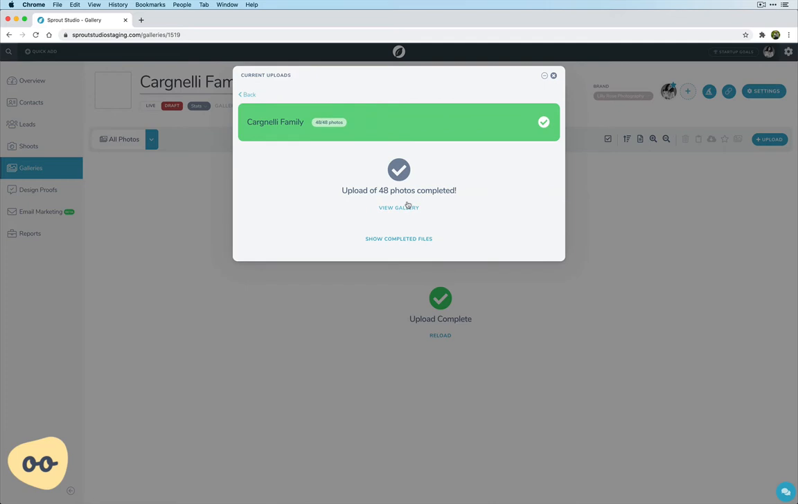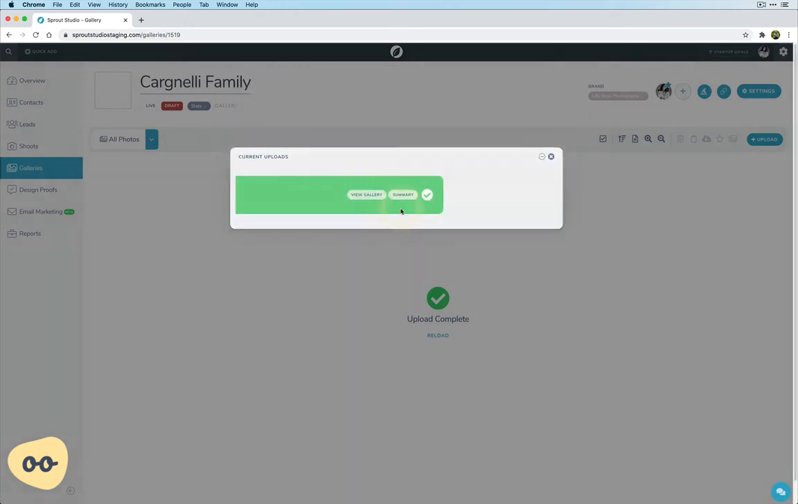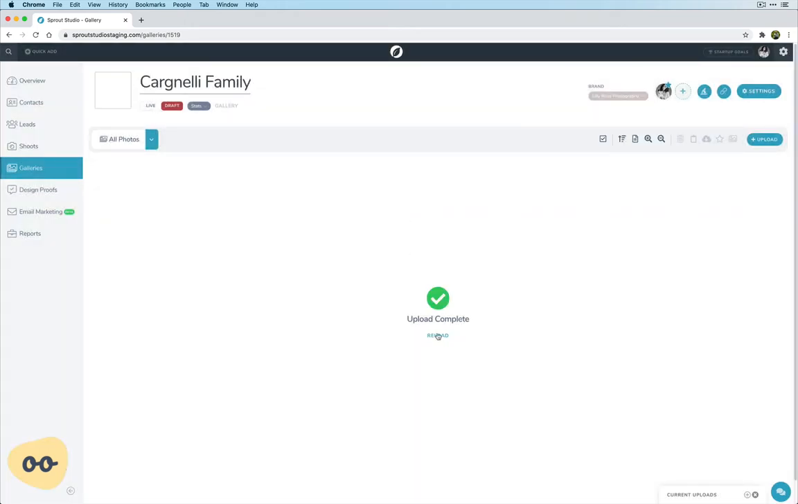I can click summary and it'll show that there's been 48 photos completely uploaded. If there was any errors in uploading, it would tell you that here. If any of them had to be overwritten, it would tell you that here. So this is sort of like your dashboard for uploads right here. So I'm going to go ahead and click the view gallery button right here. And then we're going to just reload this to show the thumbnails for this gallery.